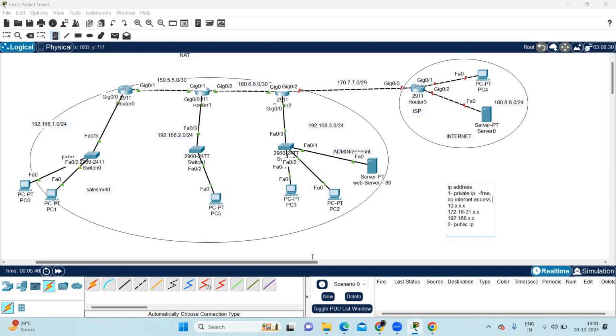The only problem with the private IP address is that there is no internet access. You will never get internet access with a private IP. Once it reaches the ISP, the ISP is going to drop the packet because private IP addresses are not allowed on the internet. So no internet access, but it's free, so you can use it in a private network for free communication. At the other end, your public IP is not free; you have to pay. But the good thing about the public IP is that you have full internet access.